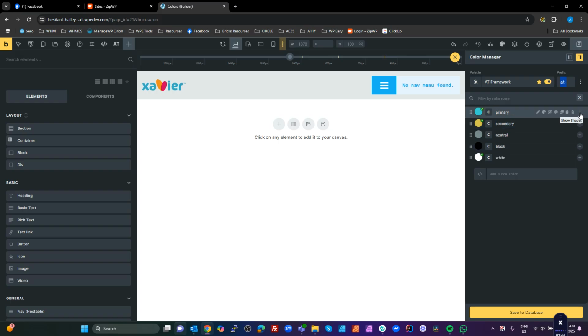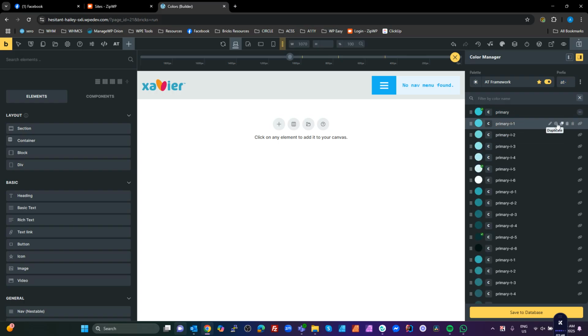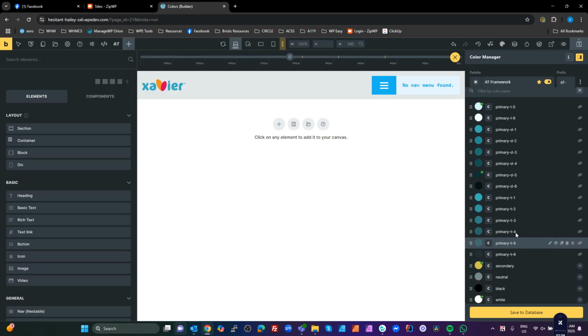And if I look at expanding on our versions for that, we've got AT dash primary dash L dash 1. So AT primary L1, light 1. Light 2, light 3, light 4, all the way through to 6. We've got dark 1, 2, all the way through to 6. Transparent or T1 through to 6.